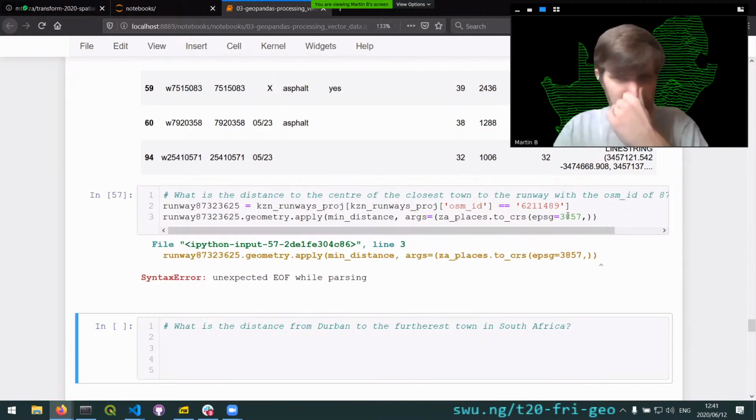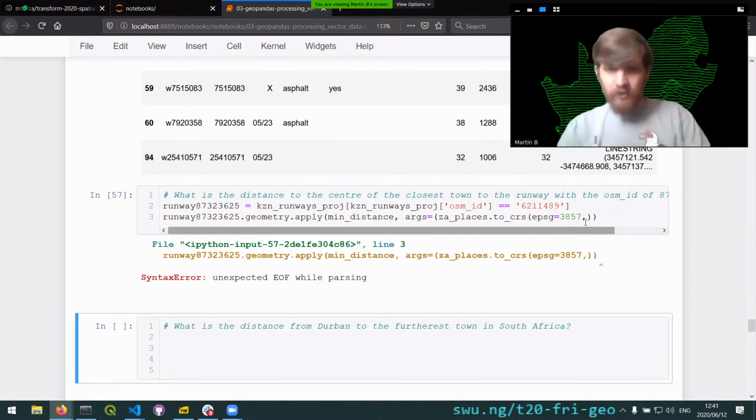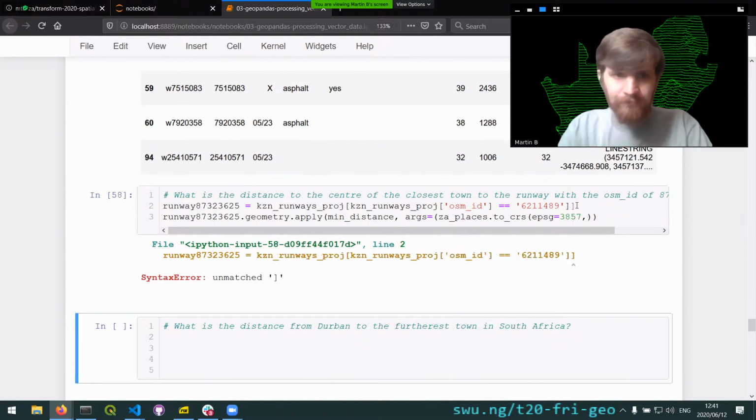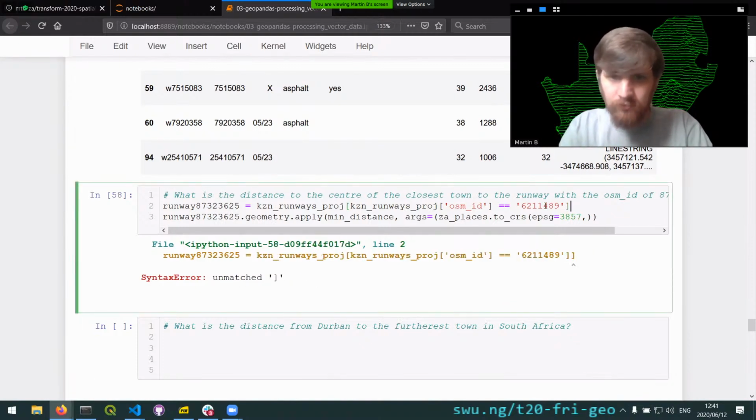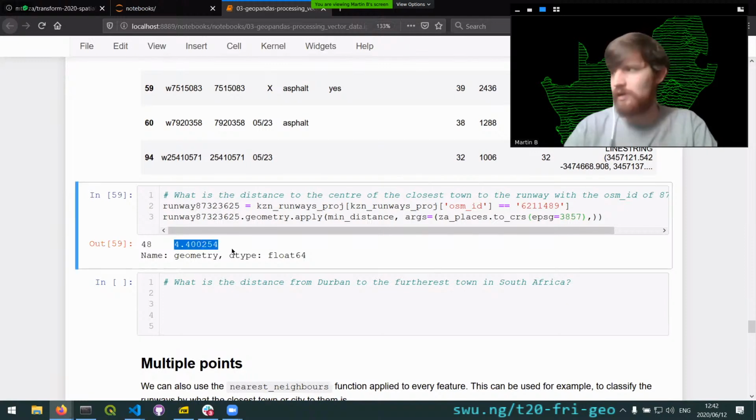And now we get an unexpected end of file because of what have I done this time? This is not going as well as I'd hoped. Oh. No. Oh. Okay, and that tells us that for 6211489, the closest runway is just under 4.5 kilometers away.